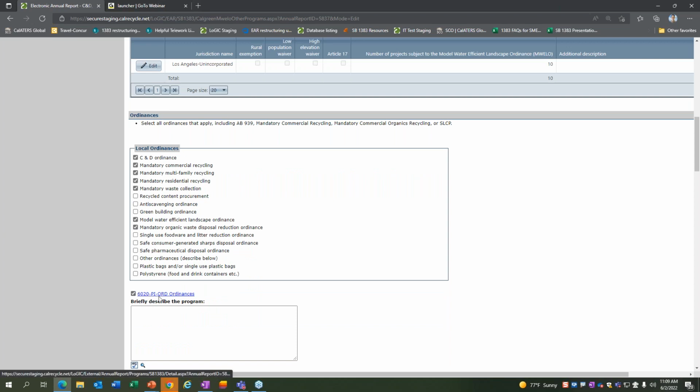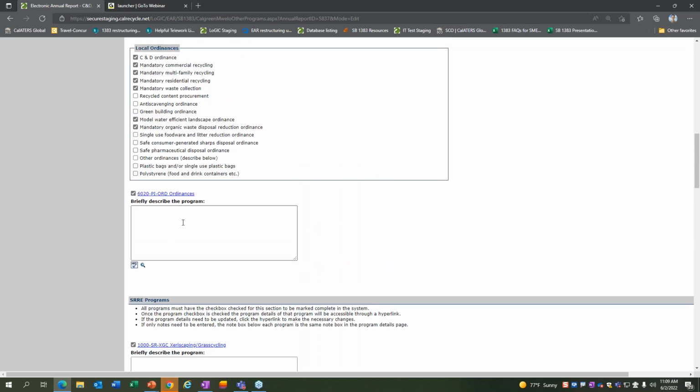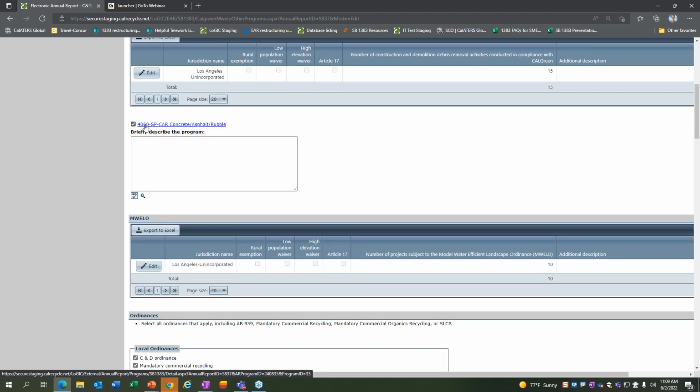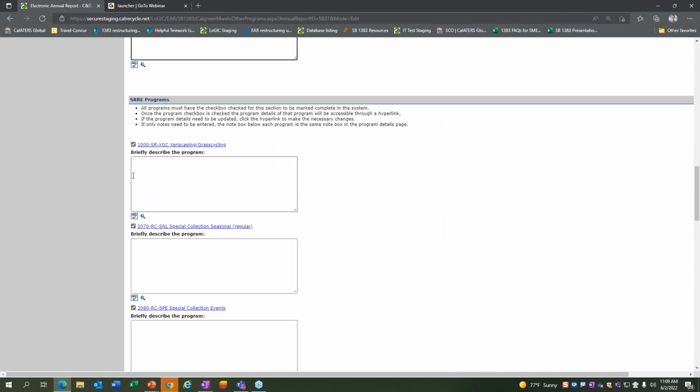If you need to get to, and a few of these tree programs, we just moved up with their applicable sections. So the 6020 program we thought made more sense under the ordinance sections instead of lumping it down here with all the other programs that aren't necessarily ordinances. And again, you don't have to type anything here unless there's something else you want to describe. But you do have to check the checkbox on both the 6020 program and 4060 program, as well as the other SHRI programs. And all you're doing by checking that box is verifying that the program details are correct on the hyperlink if you want to look at them.